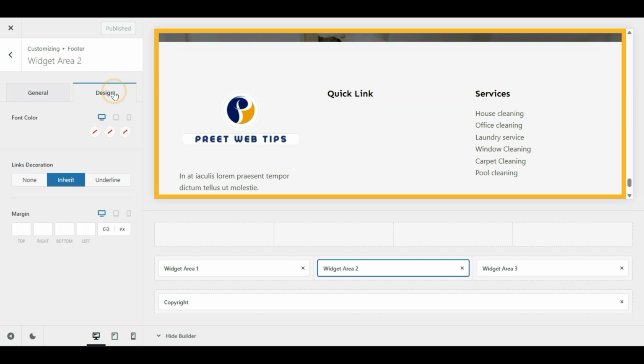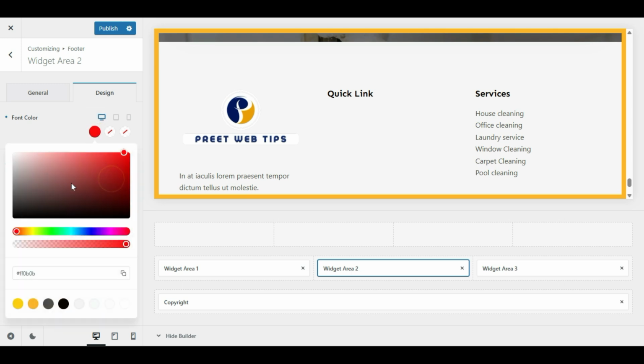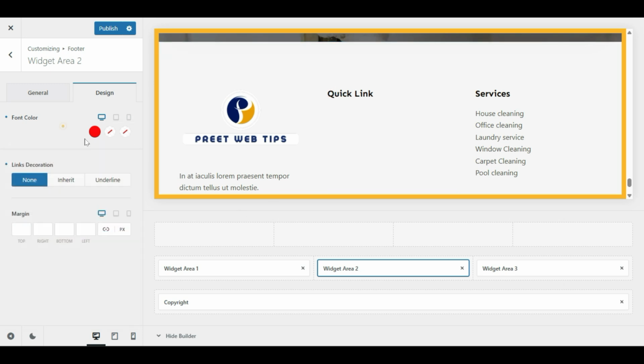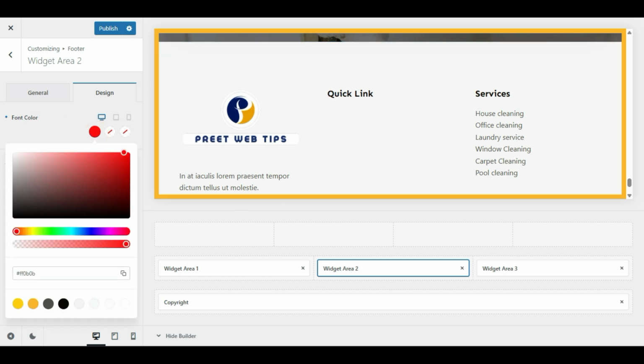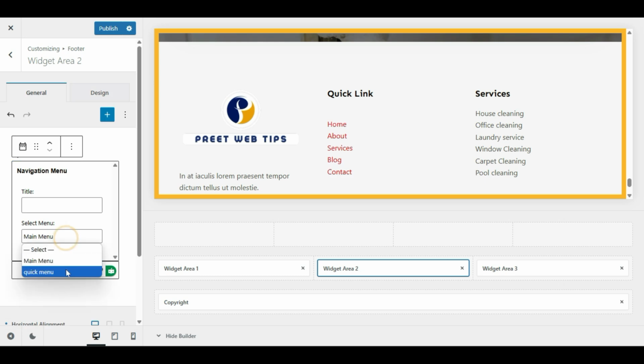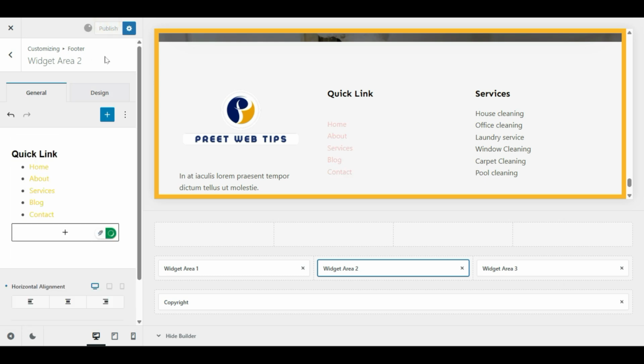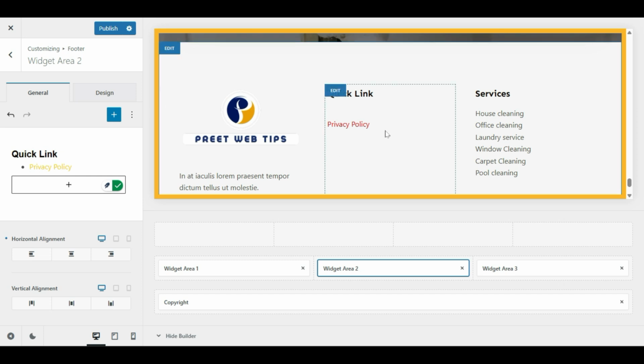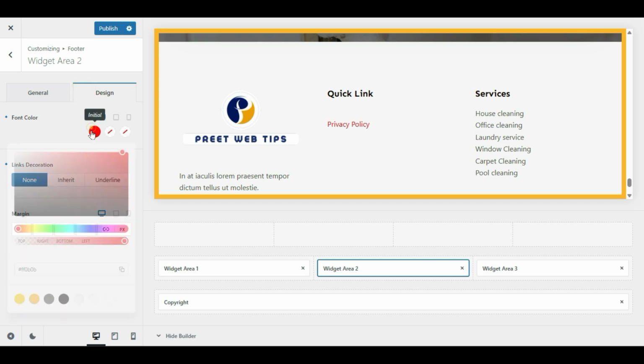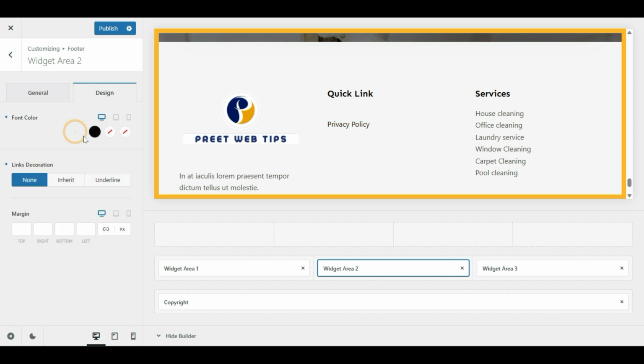So go to design if you want to change the design for your menu sections. Okay, let me select here. Now it's working. Privacy policy. The color is red. Let's go to design again to change to another color, black. Okay, keep it black. Perfect. Publish.